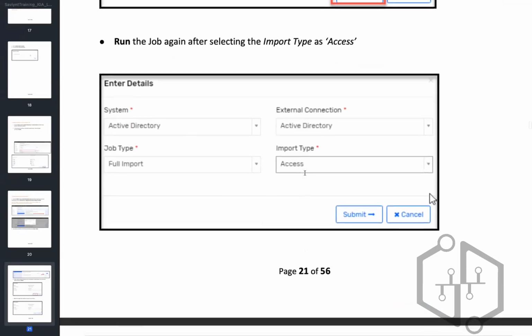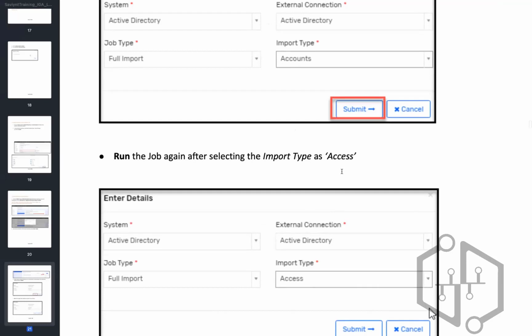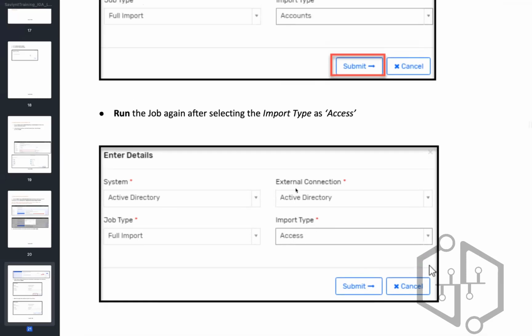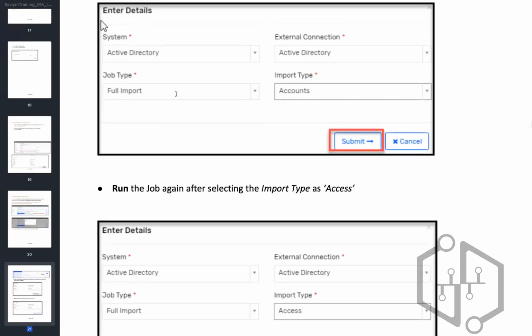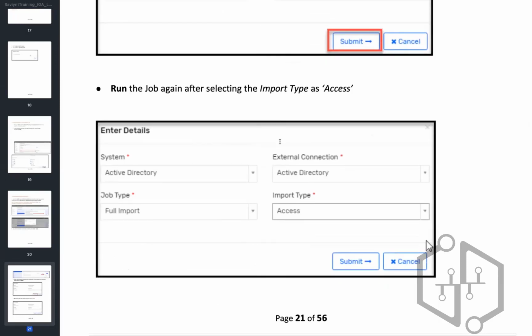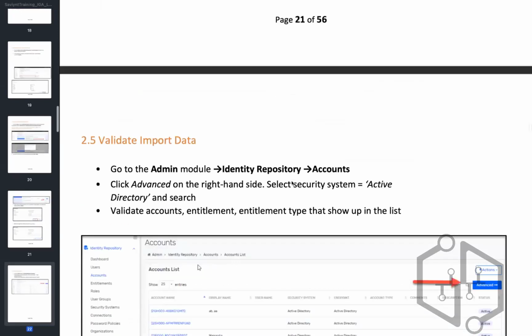The second thing that you see is, firstly, I'm importing accounts and I click on submit. The second thing that I'm importing is access. What is access? Entitlements. Entitlements are called accesses here. Why? Because as I told you, the users will be able to access Active Directory if they have an account. But within Active Directory, what they can do will depend on entitlements, and hence we are calling it access. Because this defines what level of access the user has within that application. So it is nothing but terminology. That is it.